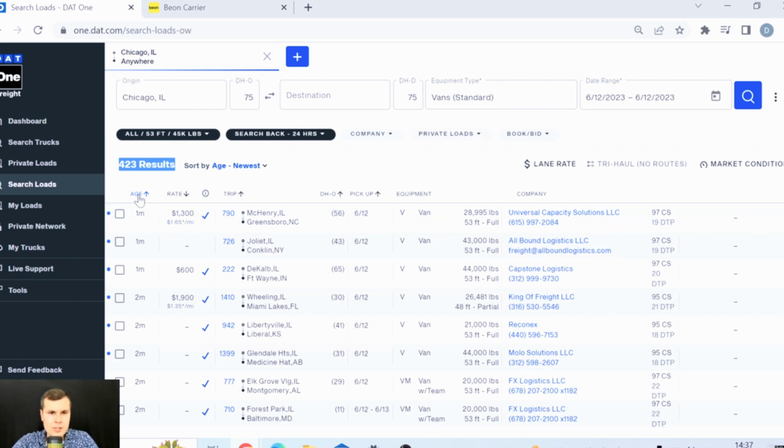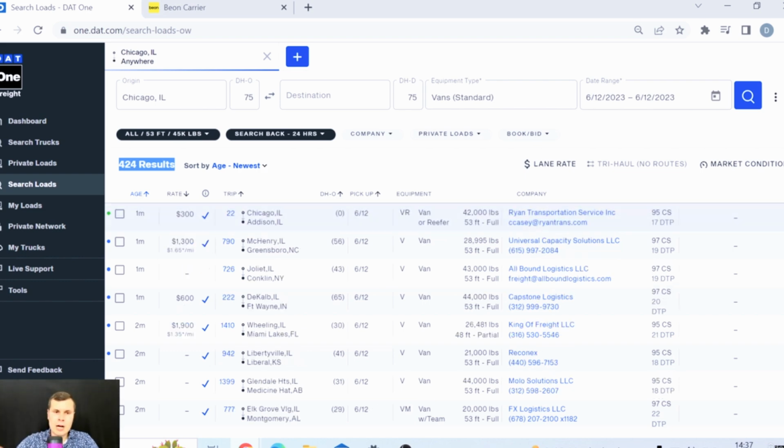So at first I have the age. This is how long ago the load has been posted. You can notice that my load board is self-updating. So when a new load comes up, it automatically pops up here. So this load just appeared, and therefore it's showing that it was posted 1 minute ago.